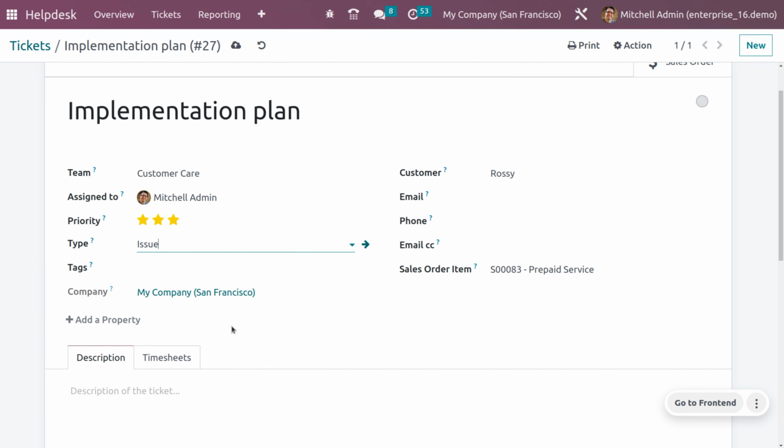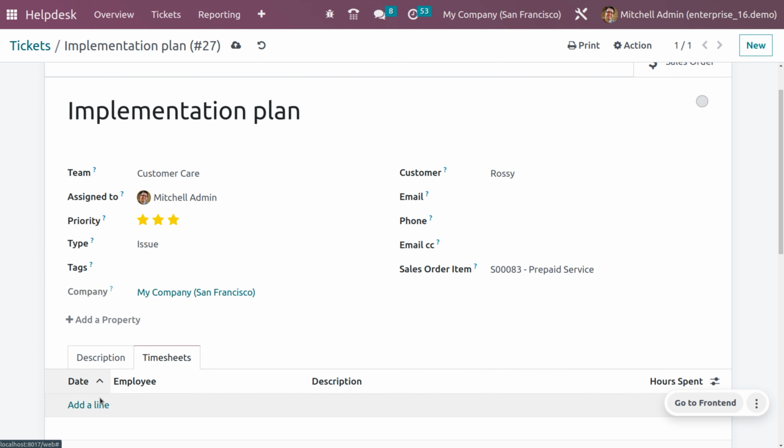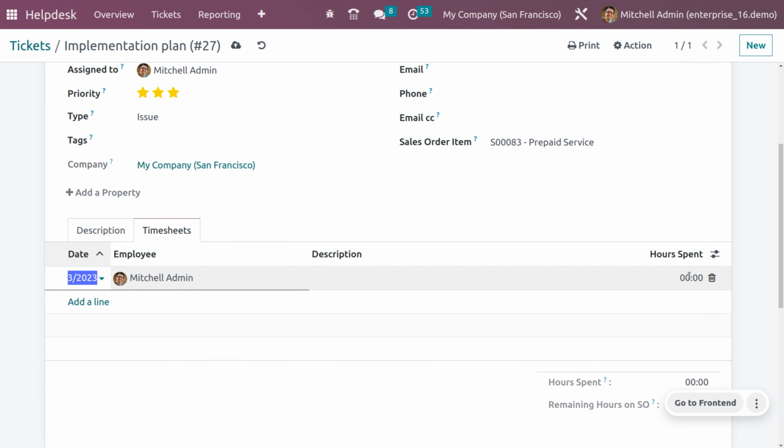and under the description you can provide more information regarding this ticket, as well as you can also mark the timesheet. So let me add the timesheet. Here you can choose the employee who has worked for 2 hours.